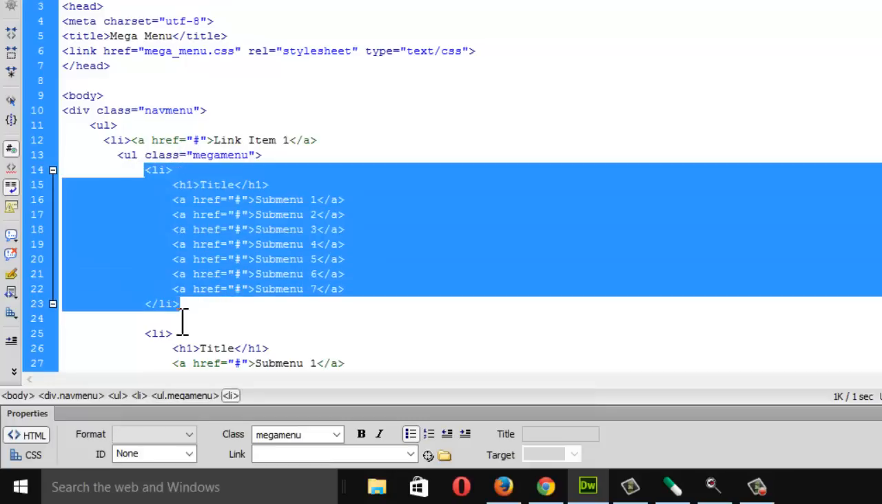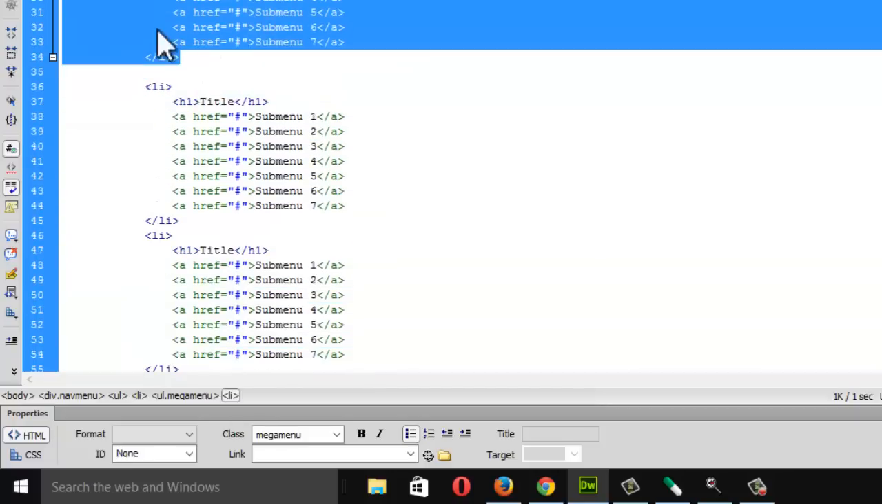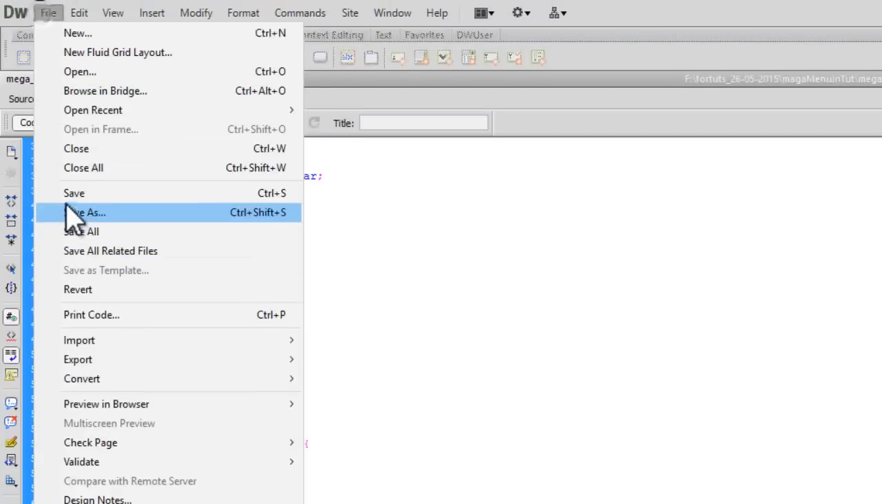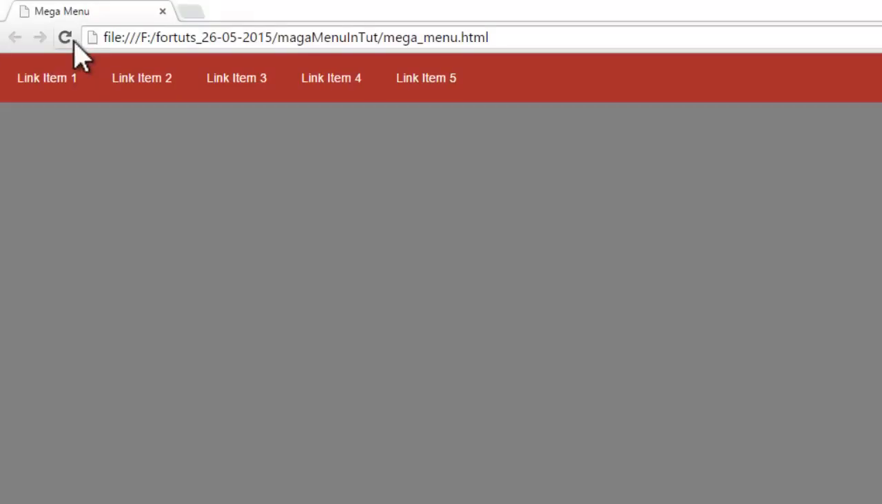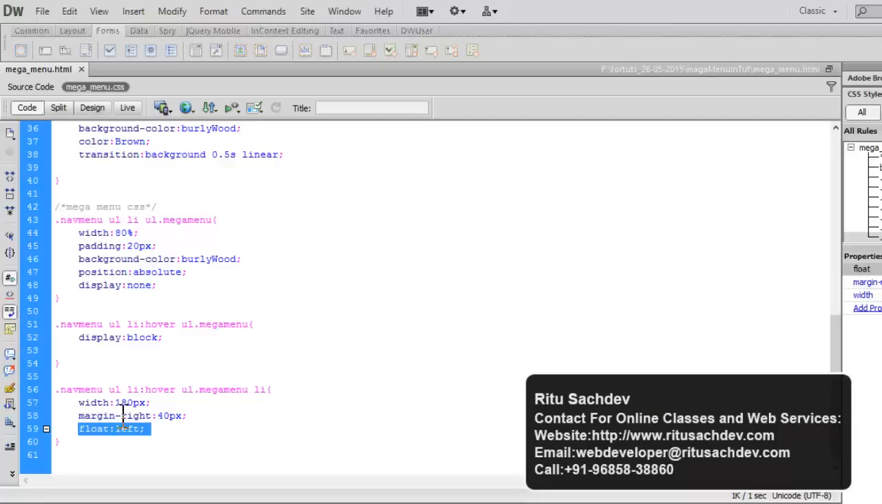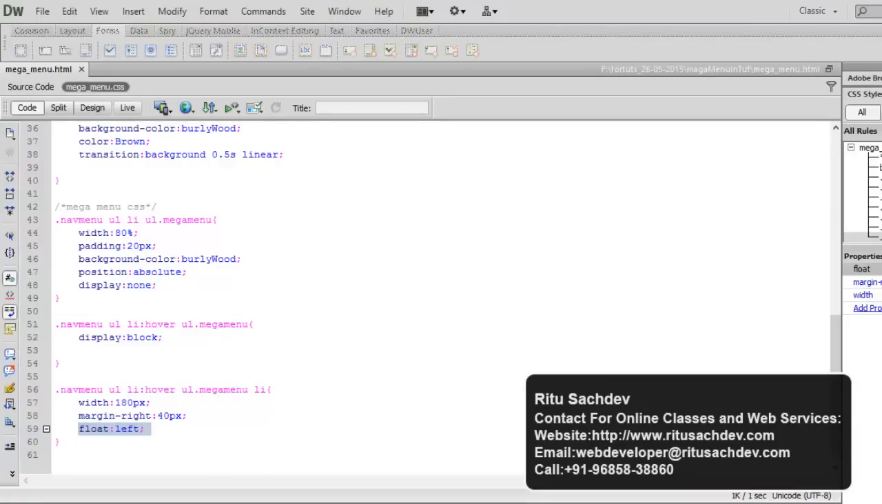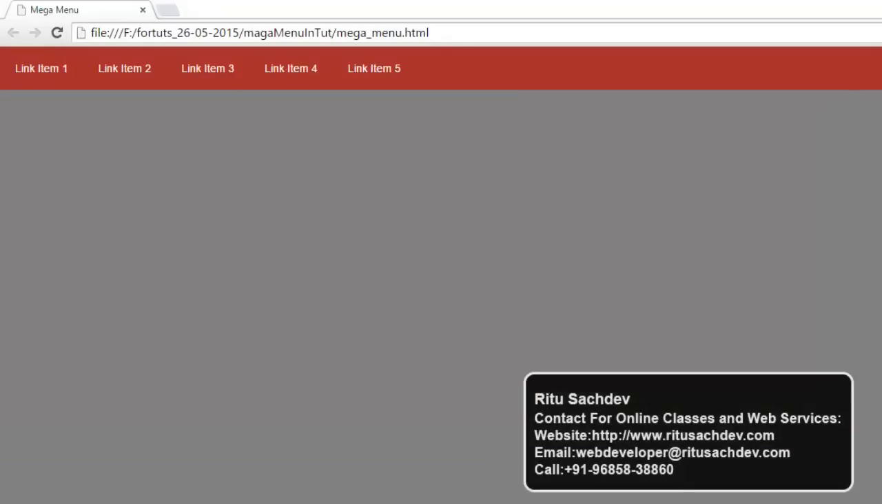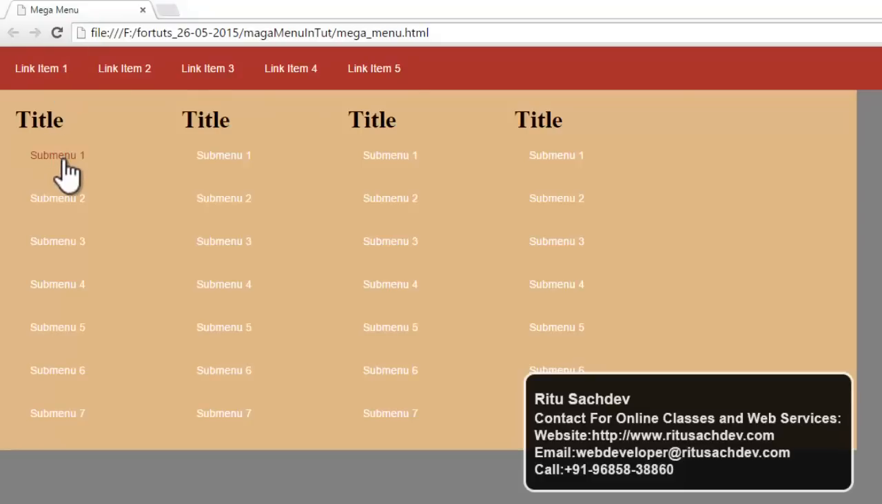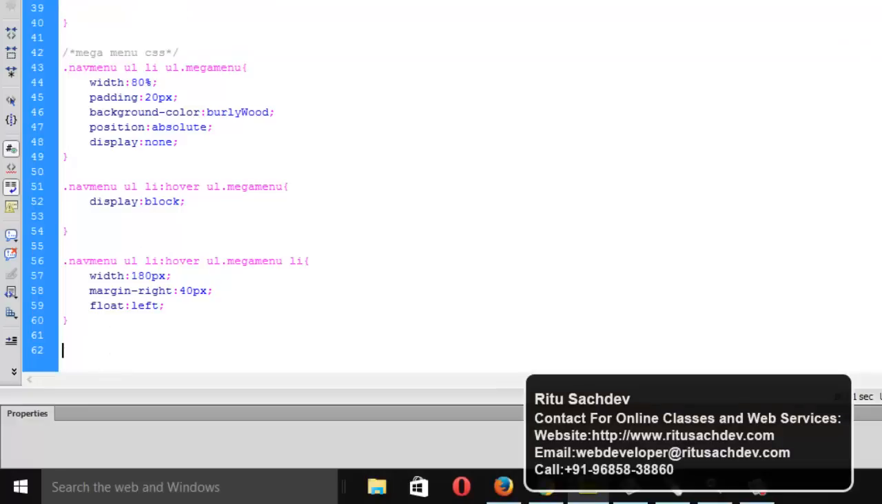Here you go for this particular list items. Width as 180 pixels, margin right 40, float left. Let's save it up. Let's reload. See, now we have this margin right as 40 pixels, float left is there, and width is 180 pixels. Next rule I want to have for the anchor tag which are inside the list item.